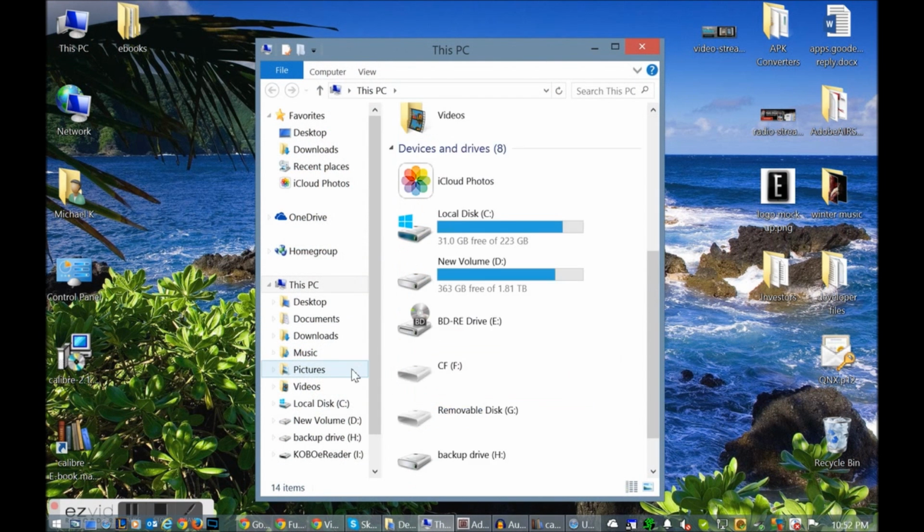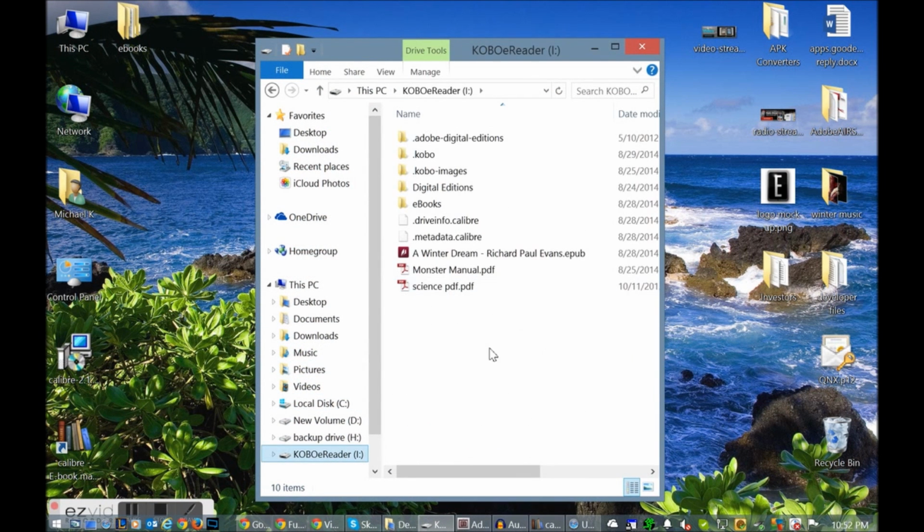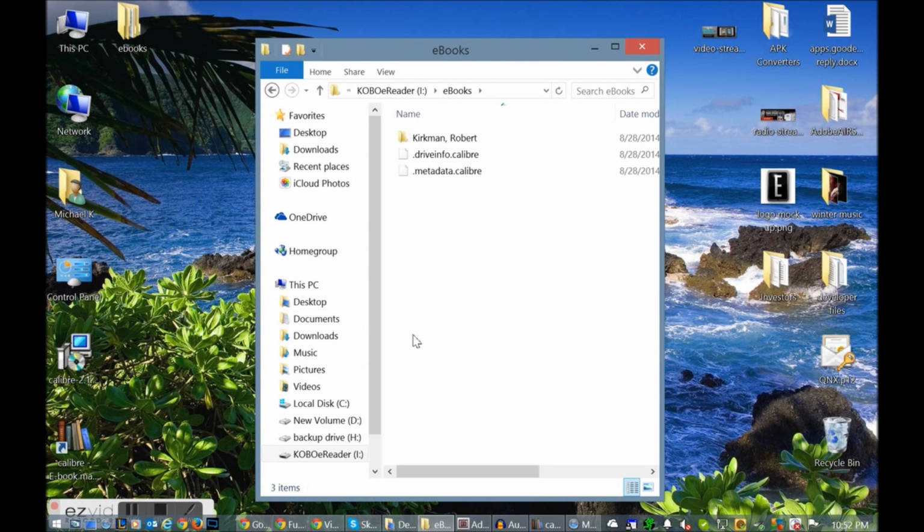And then we're going to go to Windows Explorer. And we're just going to copy it to the eBook directory and just click paste. Now when I unplug my Kobo H2O from my computer, it'll say syncing, and it'll sync all the new data that we've copied to our e-reader, e.g. these three eBooks.